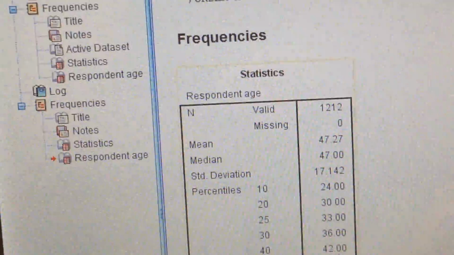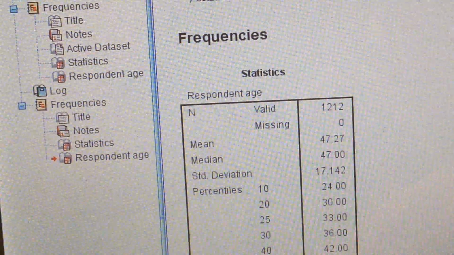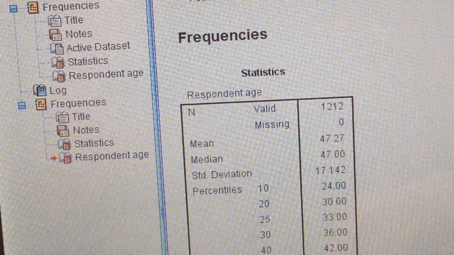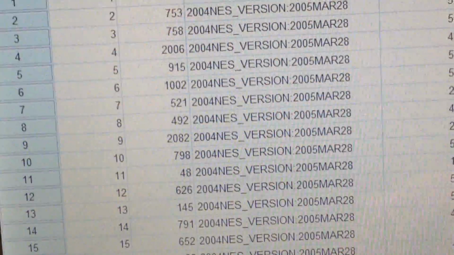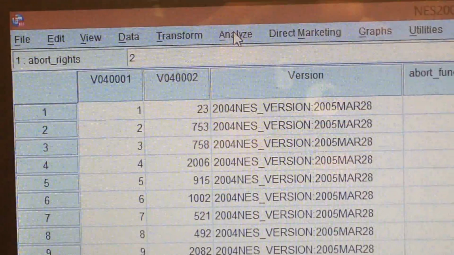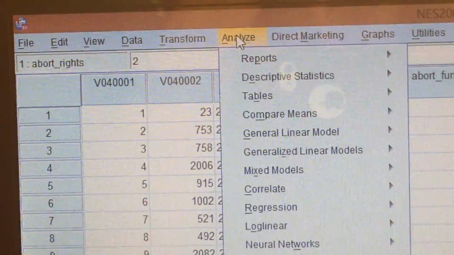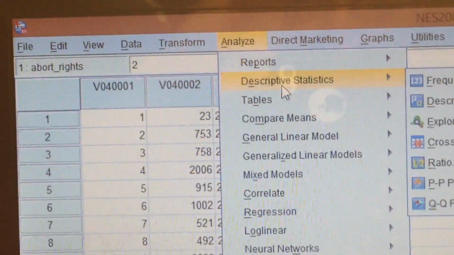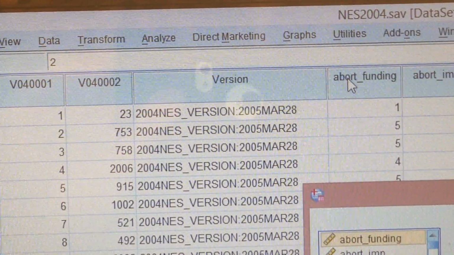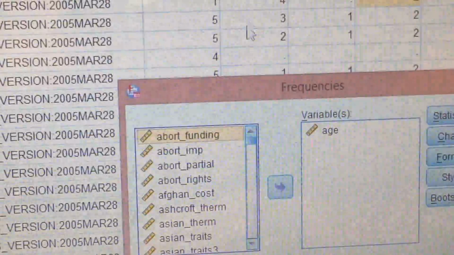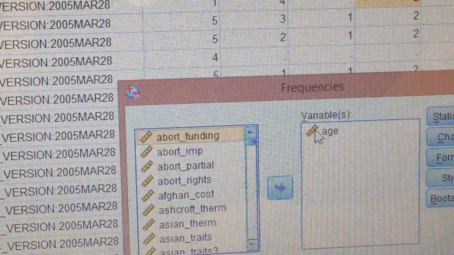All right, reminder, to do all that, let's do it again with a different variable. So we're going to go back up. We're going to do Analyze, Descriptive Statistics, and Frequencies. Let's take age out of there.